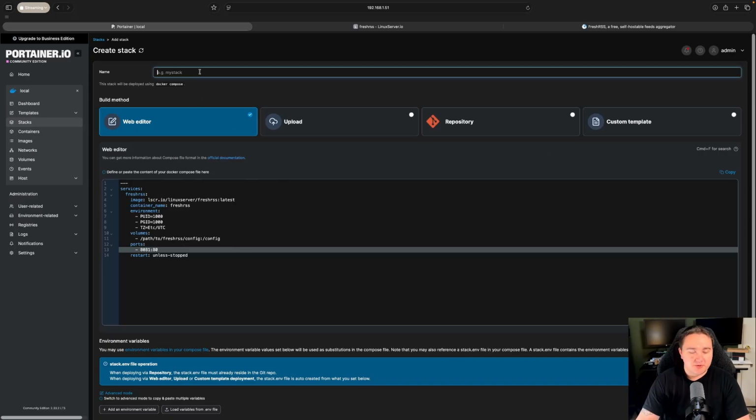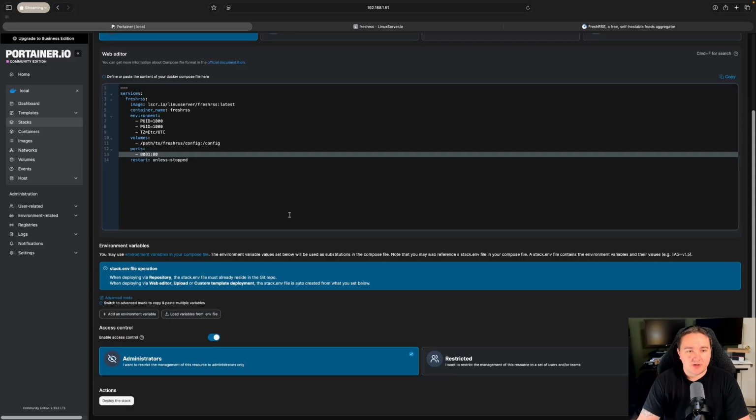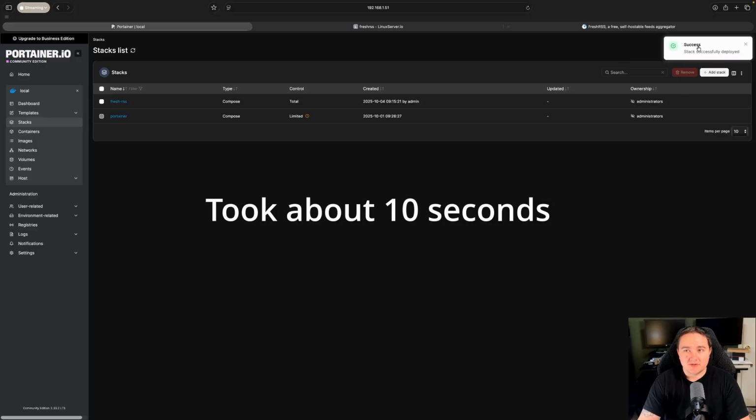Now that we have this here, we do need to give this a name, which has to be all lowercase. We're going to call this, I think you can do dashes in this. Yeah, FreshRSS. We're not going to worry about any environment variables or anything else. And then this should work. Let's deploy it. All right, and you can see up in the top right here, it says success, stack successfully deployed.